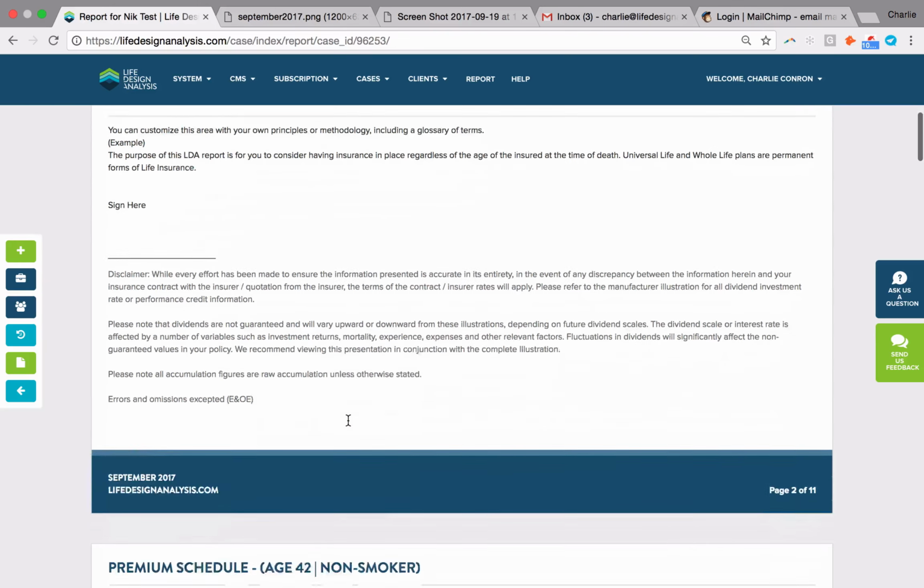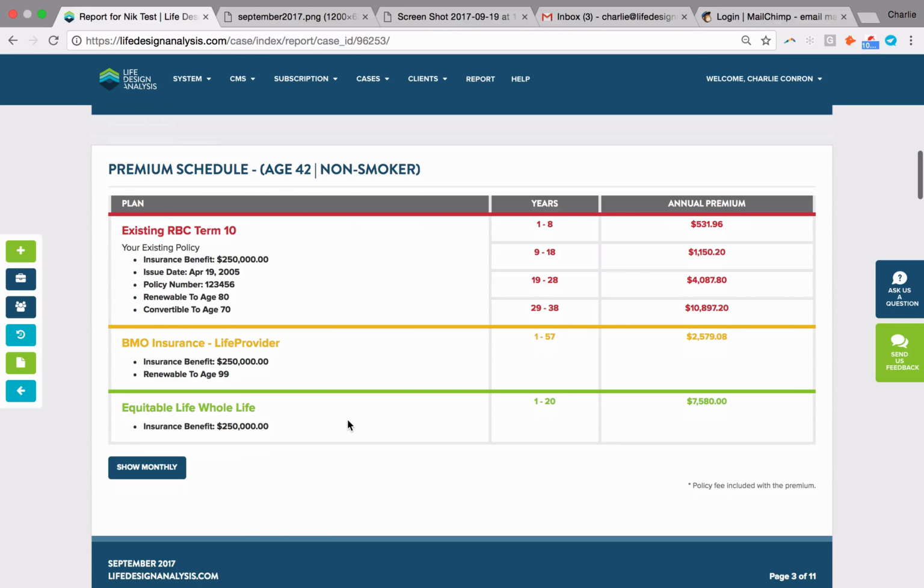Again, I've got a nice mission statement in here, and then when we come down to the premium schedule, a couple really important things to note, especially about existing policies. One of the things about an existing Term 10 is because it comes up to its renewal, and this one, in fact, because it was issued in 2005, has already passed a renewal point. We can see it's already in that second renewal, and we have only 8 years left on it. And you can see coded in red, so it's more cautionary.